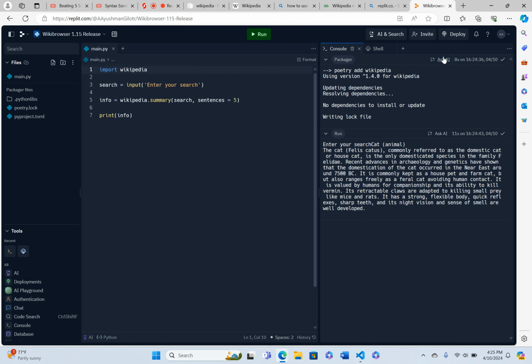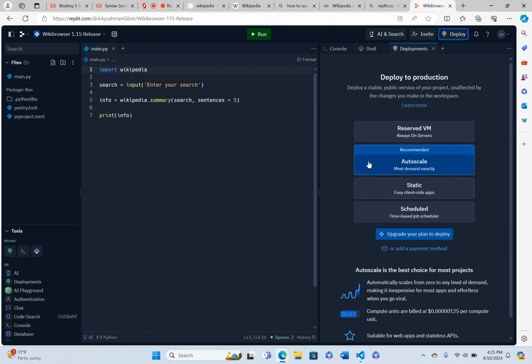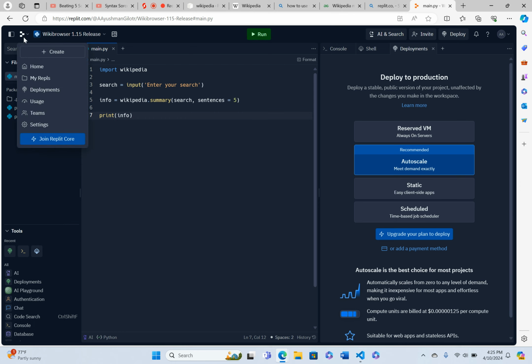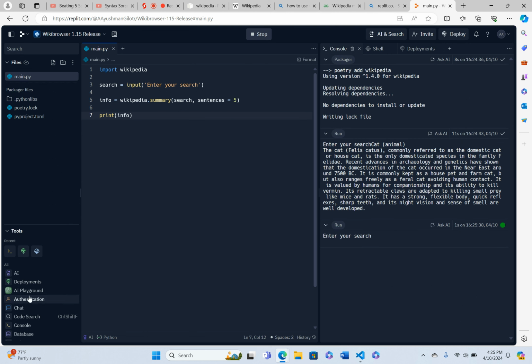You can also search stuff. And let me deploy this project. Reserved VM. Upgrade your plan to deploy. I don't really want to deploy it. I just want to publish this. How do I publish this? Can I really publish this? Let's see. Publish it. So to publish this thing, I could just publish it. And I'll add a link to it, guys.